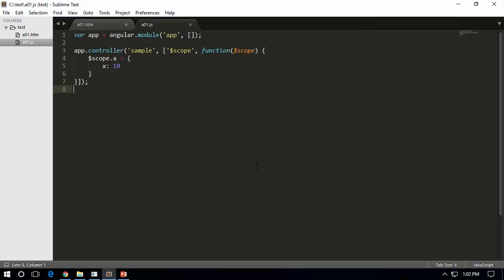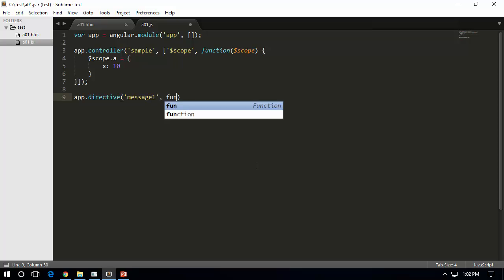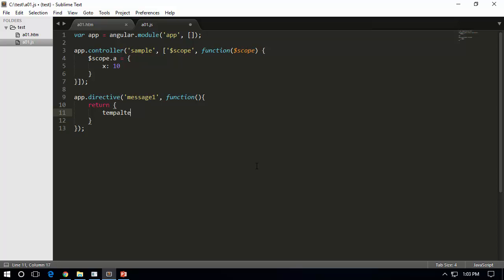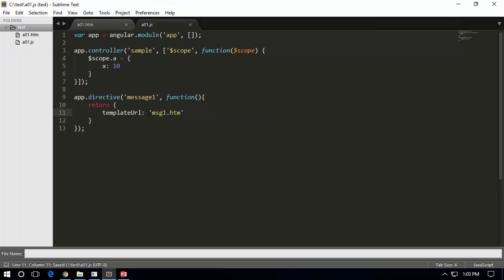Now let me create the directive. I'm going to create a directive called app.directive, and I would like to call this one message1, and the function which actually returns how this directive has to behave on its own. So I'm going to say it has to use a template which is defined inside message1.html. So I need to create that. So I'm going to call it message1.html.